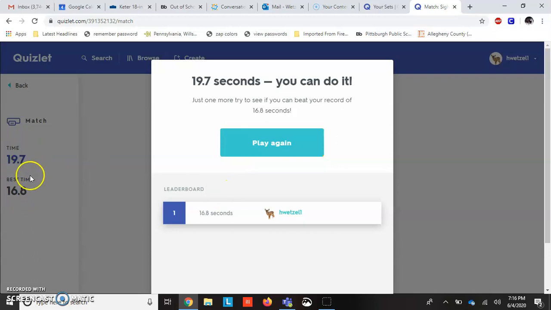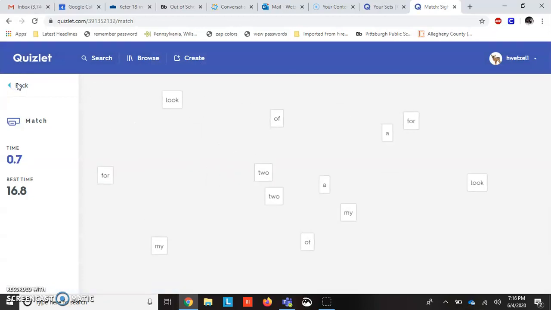It tells me how fast I've done it ever. And so that's my fastest time. Okay, I can play again. I can try to beat myself. It'll give me different words. It's just a great way to practice.